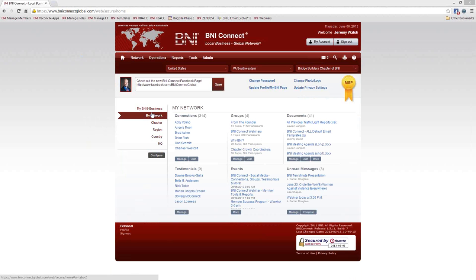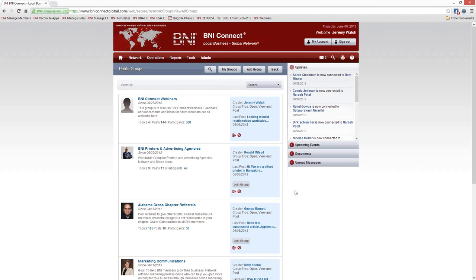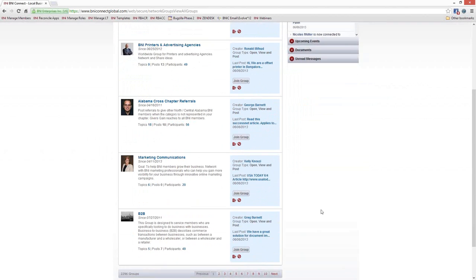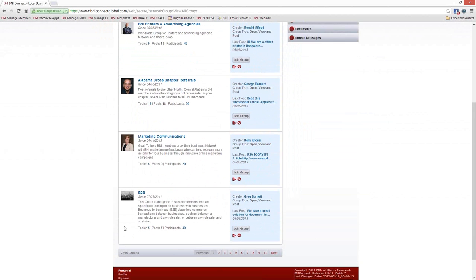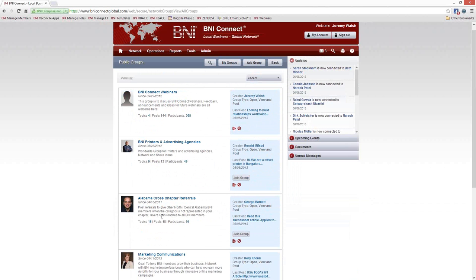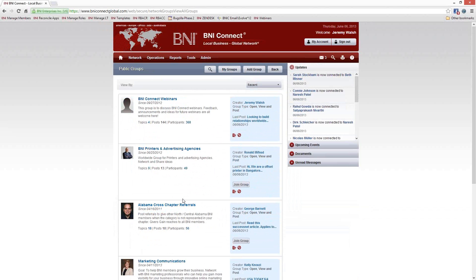Now, the groups functionality, again, you can get there from the My Network tab, and you have the groups, and you can click Manage. You can also get there by clicking on Network, Groups. So the groups interface, when it first comes up, is going to show you the list of all groups. And right now, there's 2,296 groups in BNI Connect. Some of those are closed groups, some of them are hidden groups, but a good majority of them, well over 1,600 of them, are live, open groups that you can jump in and participate in at any time.